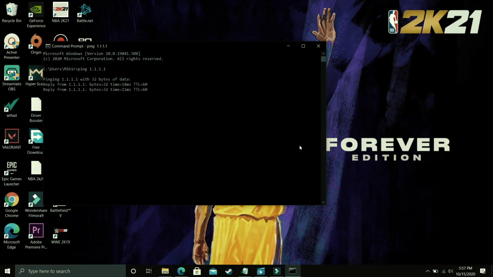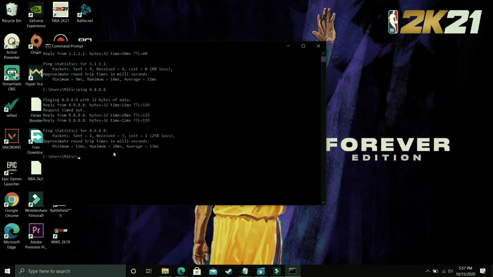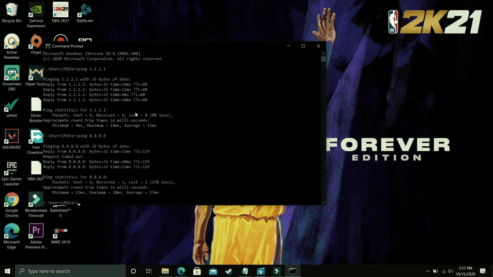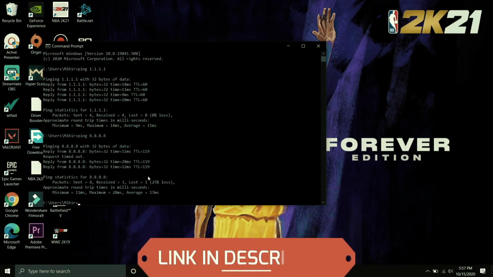So it will take some time, it will just analyze the ping at 1.1.1.1, and as you can see, average ping is 11 ms. Now what you have to do is, you have to type ping 8.8.8.8 and press enter, and it will again calculate the average ping. So let's wait for it, and here it is. The average ping here is 17 ms. So as you can see, there is a clear difference between this DNS server and this DNS server. 11 ms is way better than 17 ms.